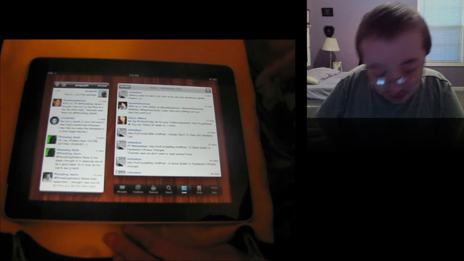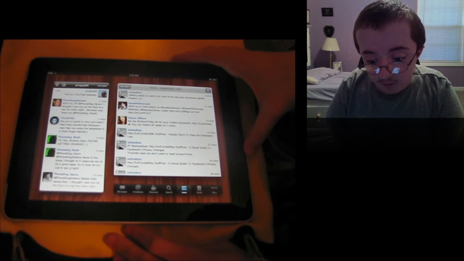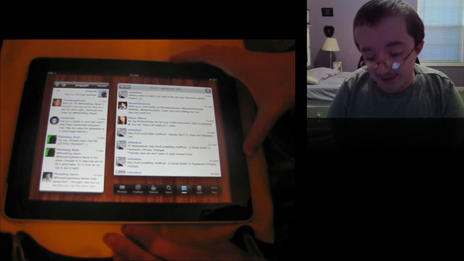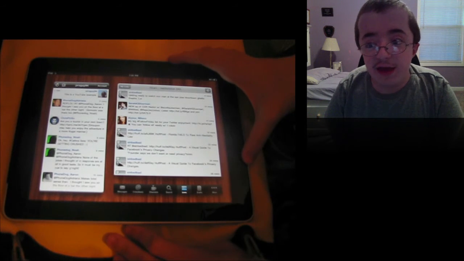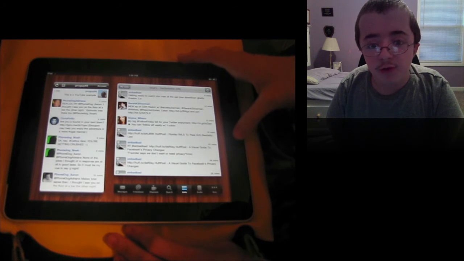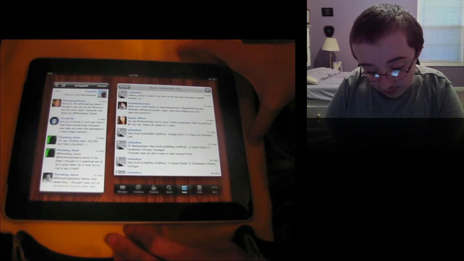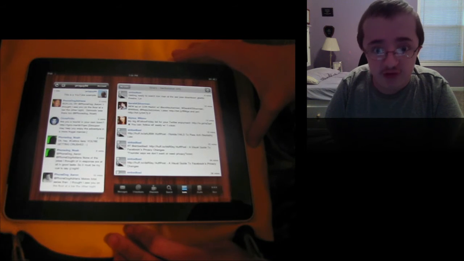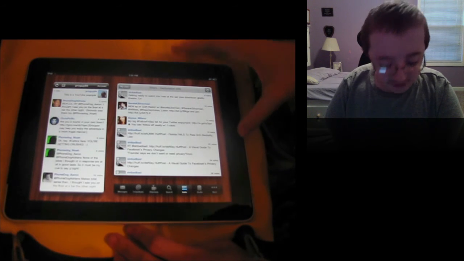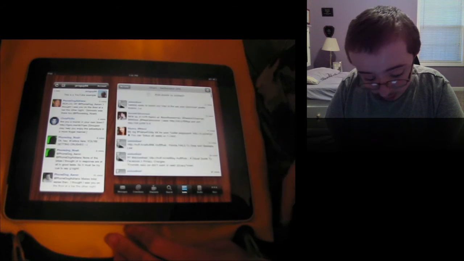So anyway, that is my look and review of Twittelator Pad for the iPad. It is $4.99 in the App Store right now. It's made by Stone Phone, I believe, is what it's titled. And I would like to thank Andrew Stone, the developer of this app, for sending this over to me. This is a really great app. I really like it.